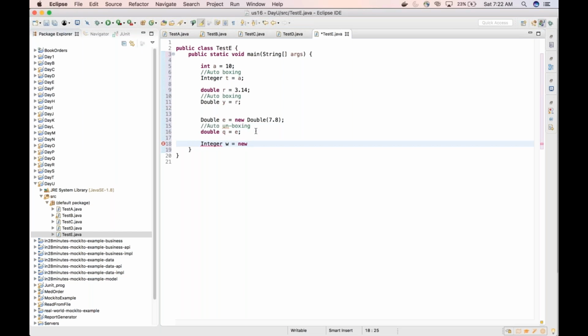Integer w is equals to new Integer 100. int i is equals to w. This is what auto unboxing is. Auto unboxing. So someone was asking when we need to do boxing or why we need to do boxing.